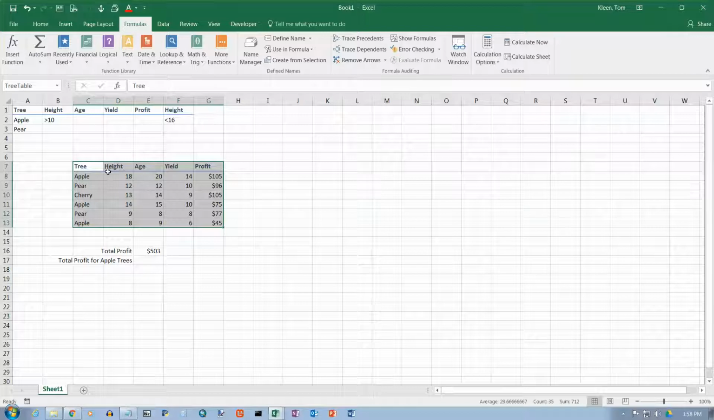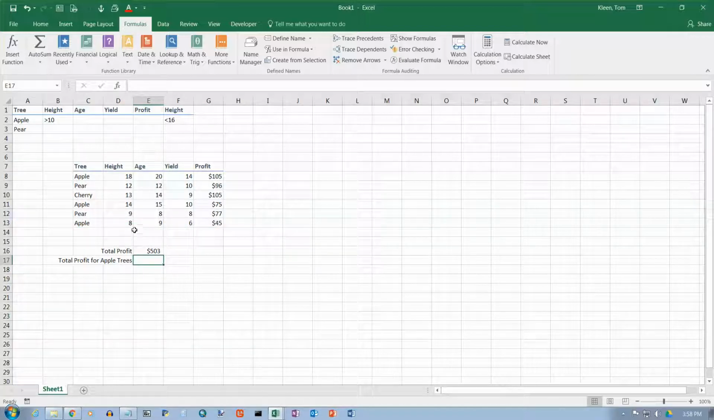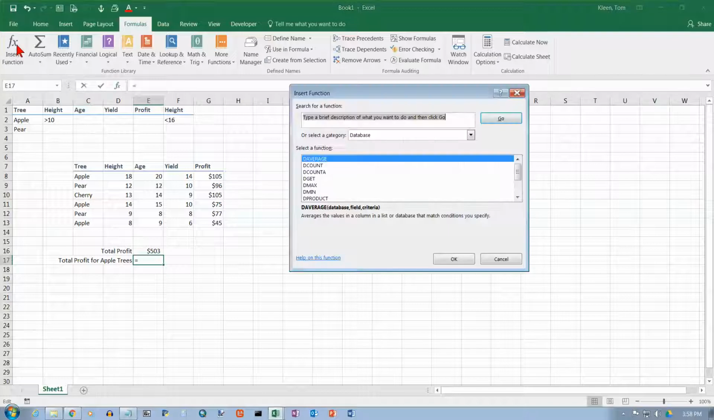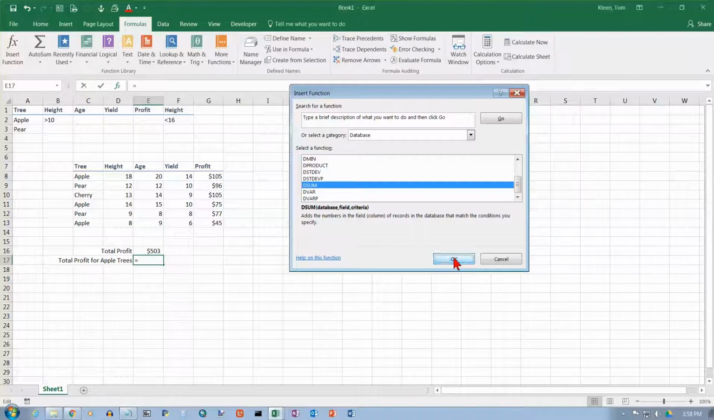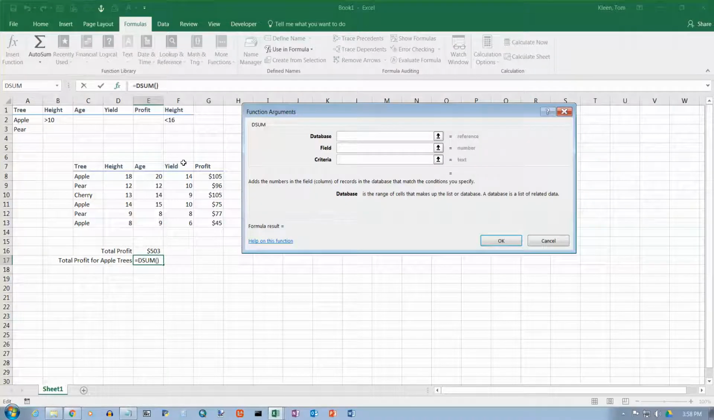And now anytime I type tree table, or anytime I highlight this stuff, watch what happens when I highlight it again: tree table appears up here. So I can refer to that instead of the range C7 to G13. So now let's go down here, go to our insert function, go down to DSUM and click on OK. And my database is tree table.